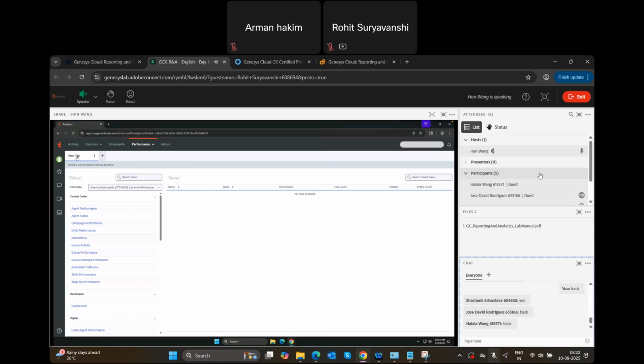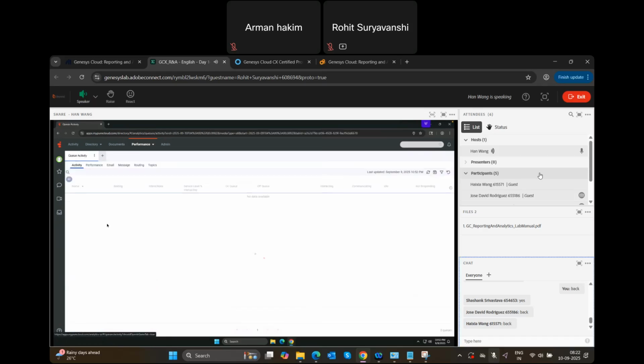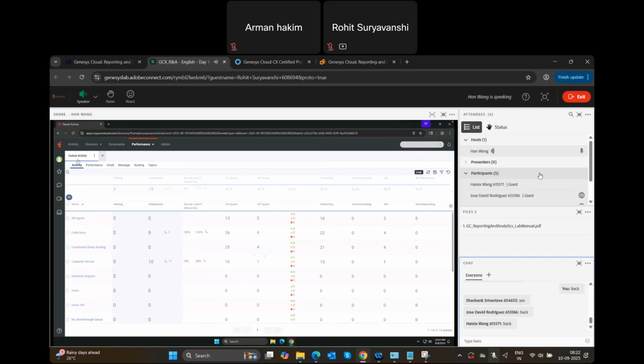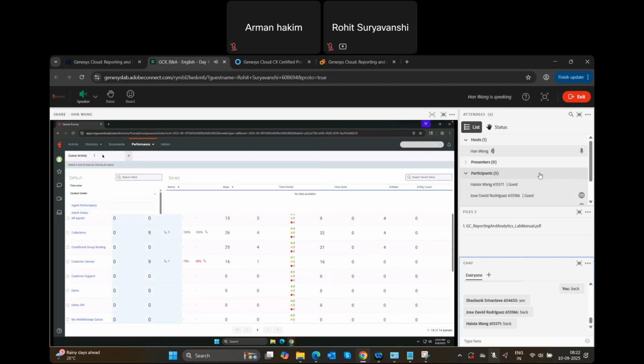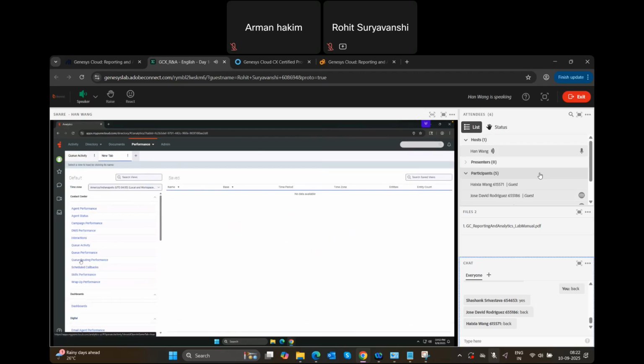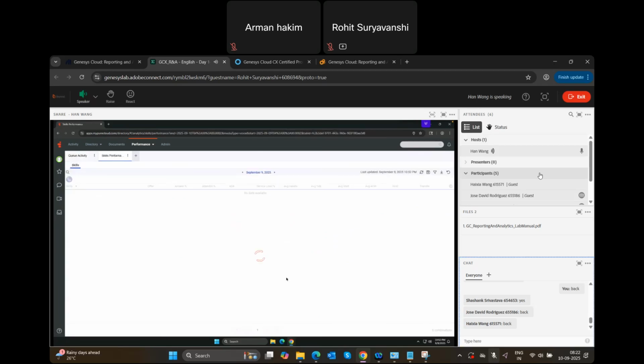If this is an empty one, when you click on here, you will see it is replacing your new tab, the empty one. So how about if you want to open another one? Either you can close this one, right? It will become empty again, or you just simply click the plus sign button again to pick any other view you want, for example, skill performance view.